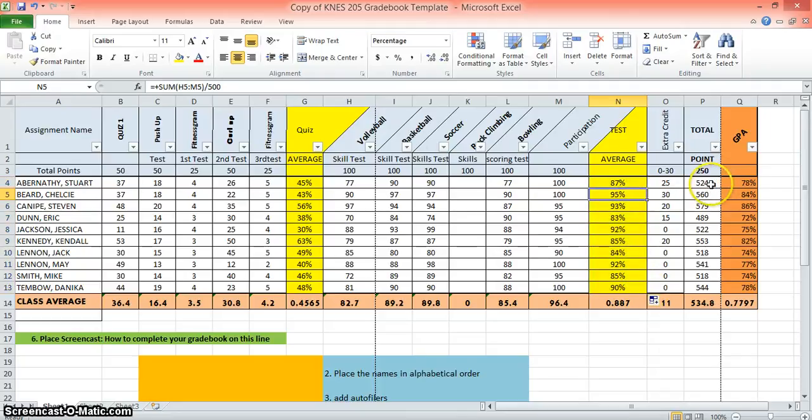For the points, I typed SUM, I highlighted Quiz 1 to Fitness Gram, close parentheses, another SUM, and then I highlighted these from Volleyball all the way to Participation, close parentheses, and then that gave me the sum of all of the points. Then once again I just dragged it down and it applied to all of them.